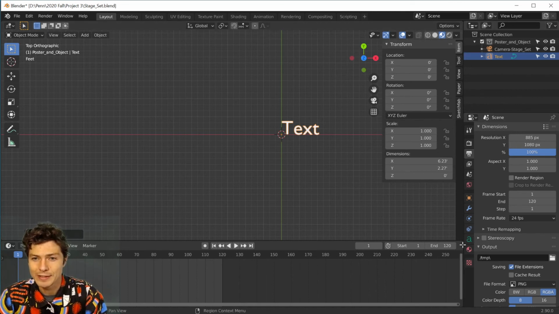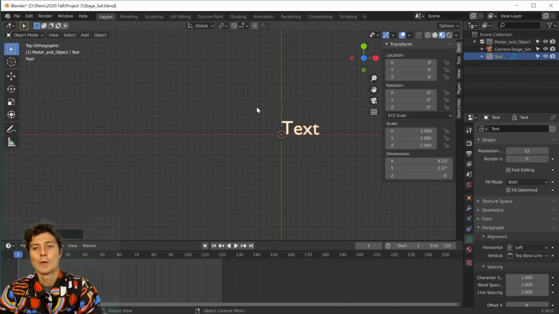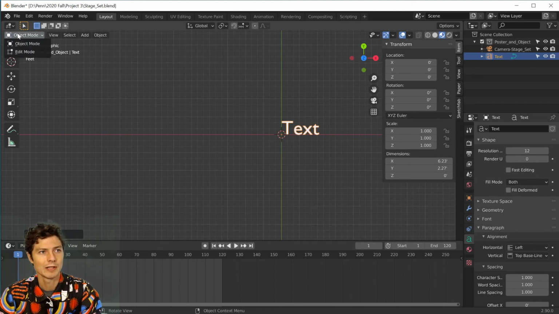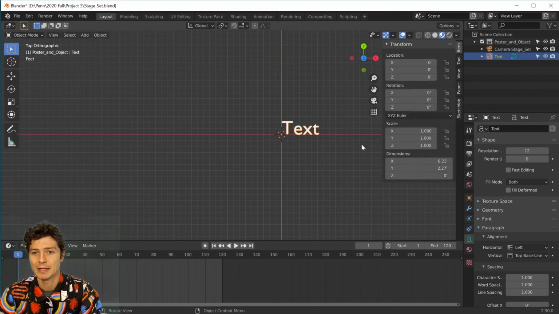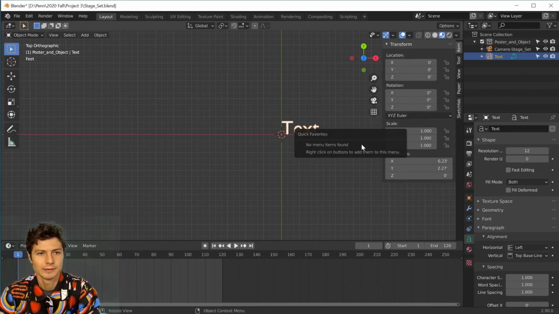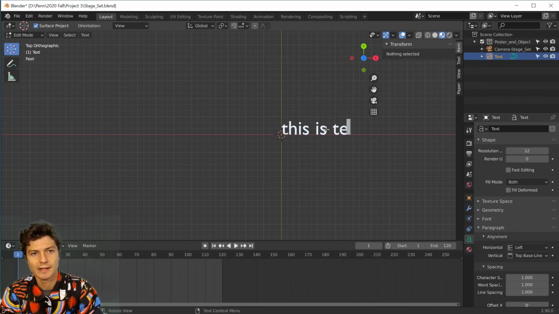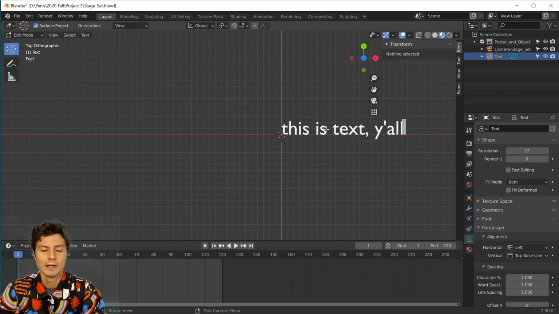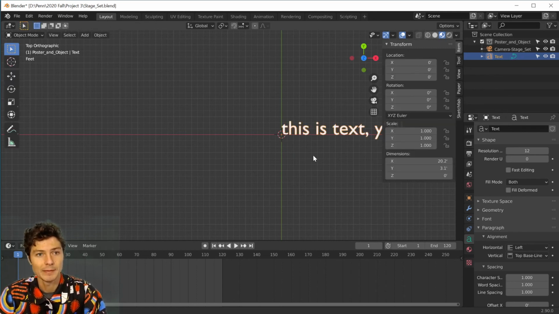When you have text, right here you have the text tab that you can use to edit some of the details of the text. But in order to change what the text says, you have to go into edit mode. So object mode is up here. Click that. You can go to edit mode. Remember, you can also hit tab. Okay, so tab, and then you just start typing. This is text, y'all. Okay, and then to get out of that, you just hit tab. So now we're back in object mode.